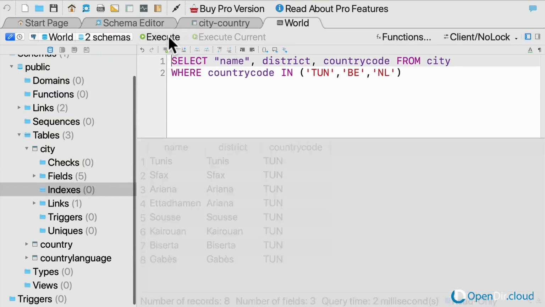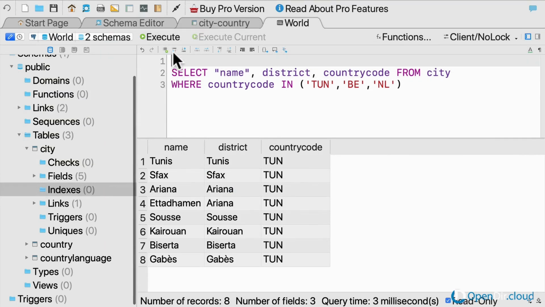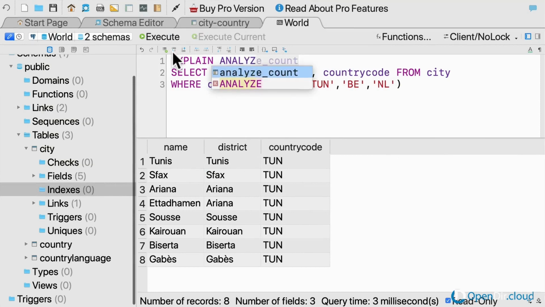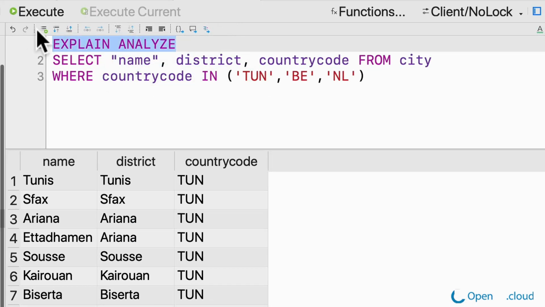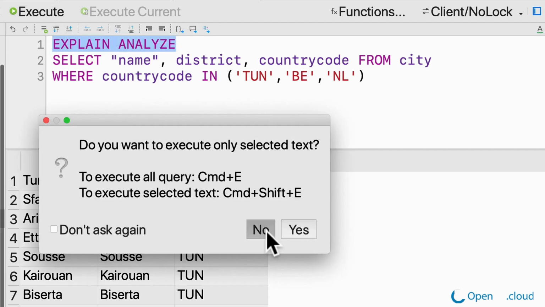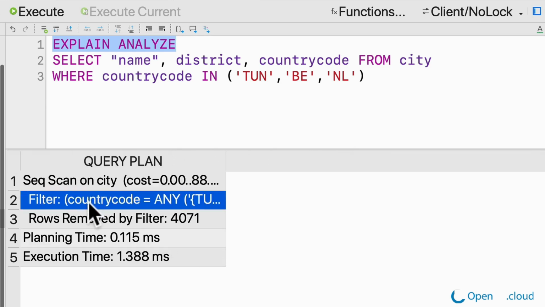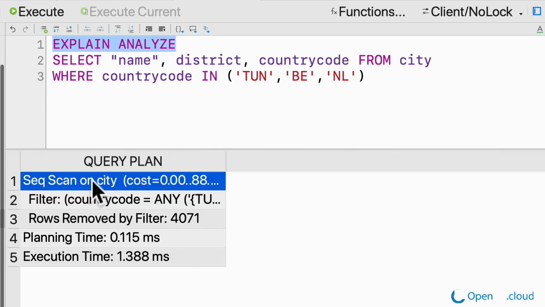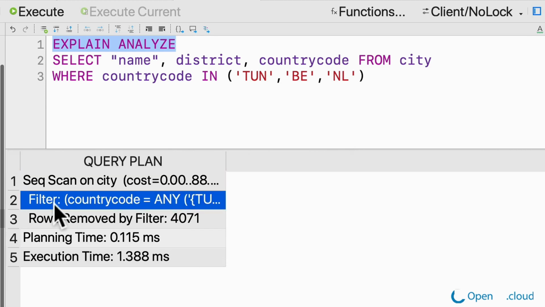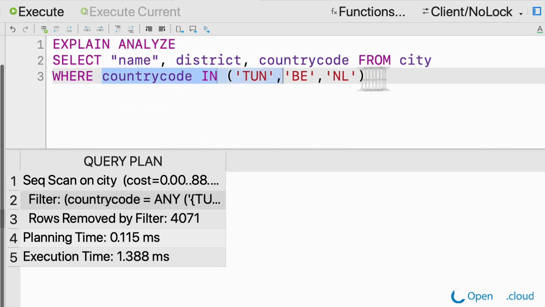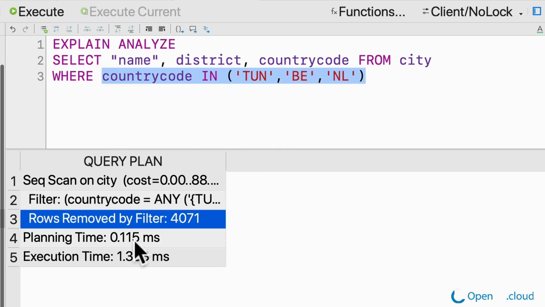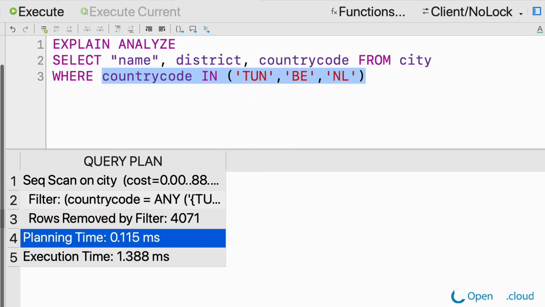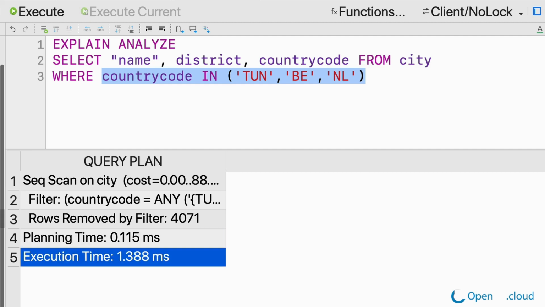Now, you may think, well, this query executes relatively quickly. Let's look at it real quick in detail. Explain analyze, a keyword that you can put in front of any query to explain or analyze the execution of that query. And if we execute that, what we're going to see is the query plan. It's going to scan on city. It's going to filter based on our filter here. And it's going to remove rows that don't match. So it took 0.115 milliseconds to plan, and it took 1.3 seconds to execute.